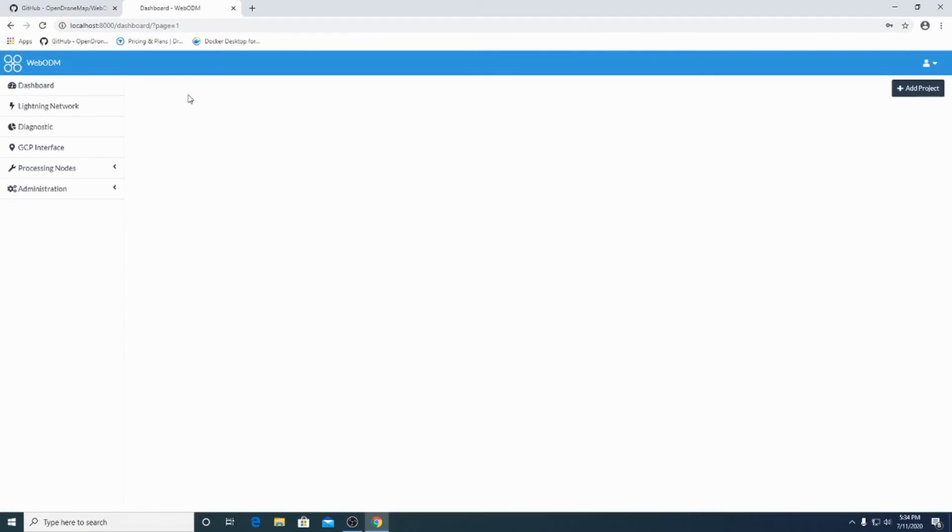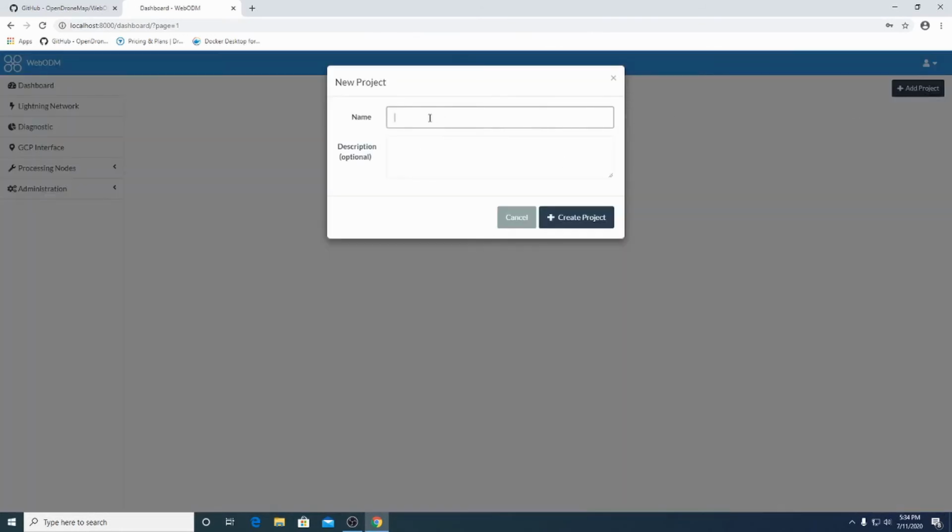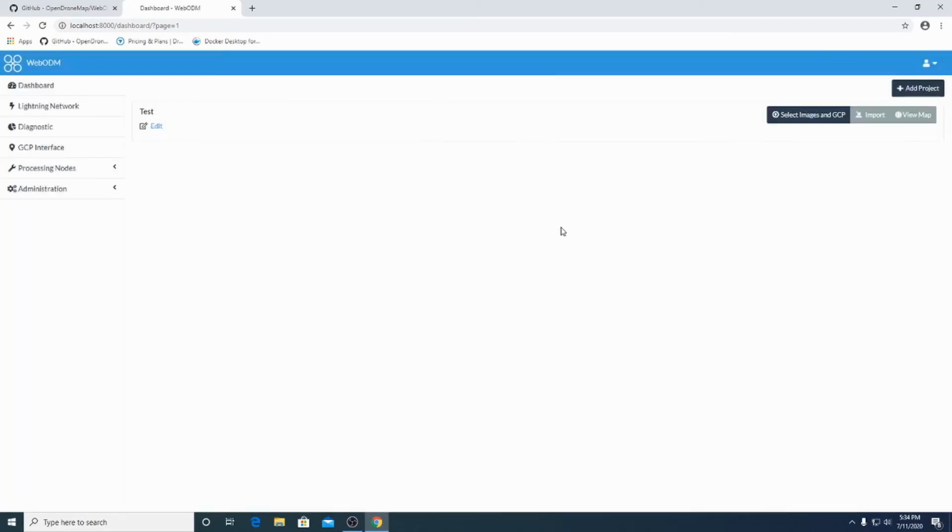So when you first start, it will have a project 1 thing here. You just click edit and delete. Then you create your own project. So I'll add a project. I'll call it test. Create project.